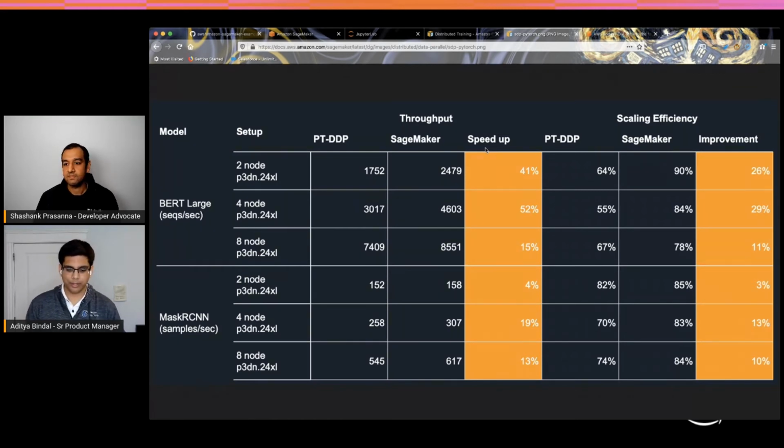What's interesting here is that, let's take BERT scaling efficiency on 8 nodes, you go from 67% to 78%. What that does is you're now no longer facing a trade-off between time and cost. Or if we look at the 4 node, 55% to 84%, you're able to decrease your time to train significantly with only a very minimal increase in the cost.